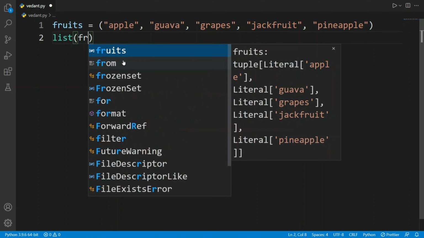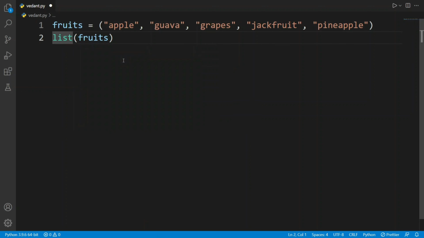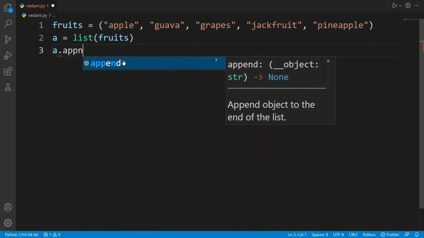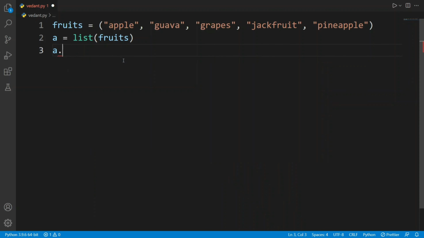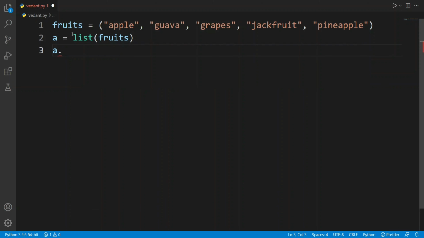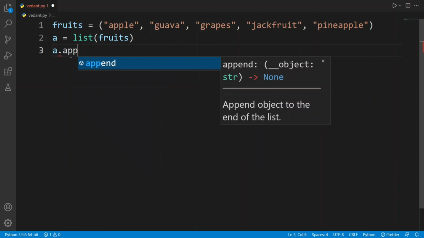So let us convert this fruits to a list and let us store it in, let's say, A. So now we have a list of fruits, and the value of that is stored in A. So A is equal to list of fruits now. So now we can append, or we can use remove or pop or any method of your choice, because now this A is a list. This list function converted these fruits to a list, so this A is a list now. Now you can append anything you want.